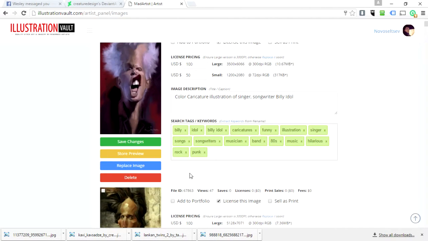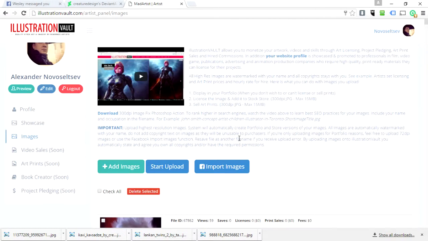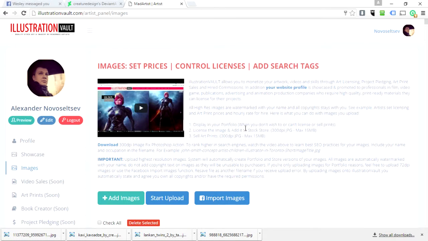While these options are working, we have not yet finalized the royalty policies, but I can assure you that the prices and the royalties for the artist are going to be very high in comparison to anything else that is out there. In addition, there'll be additional ways that you as an artist can monetize your skills and your talent, which includes video sales, publishing your book using the book creator, and project pledging.